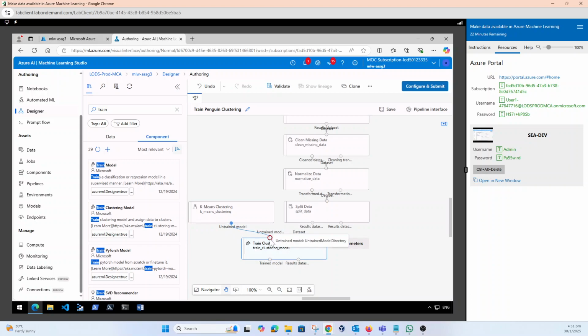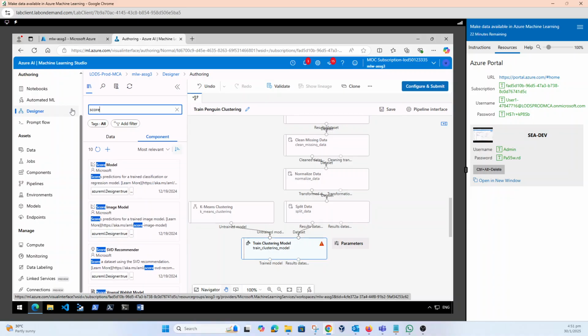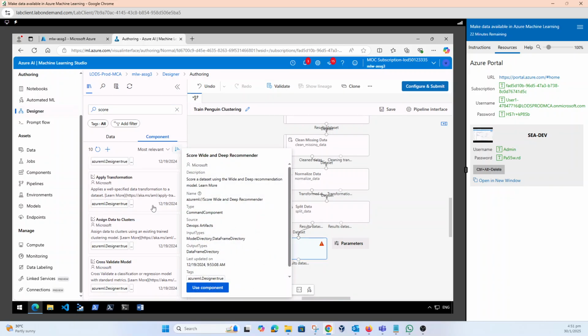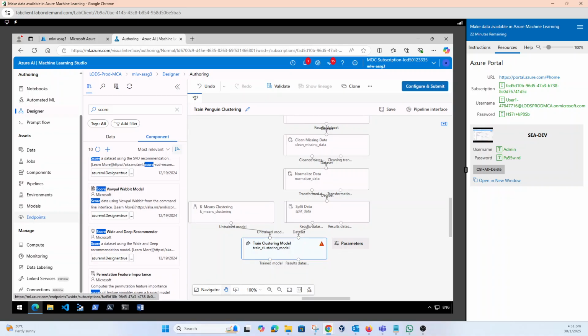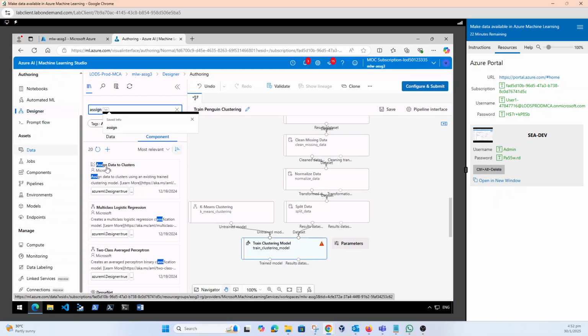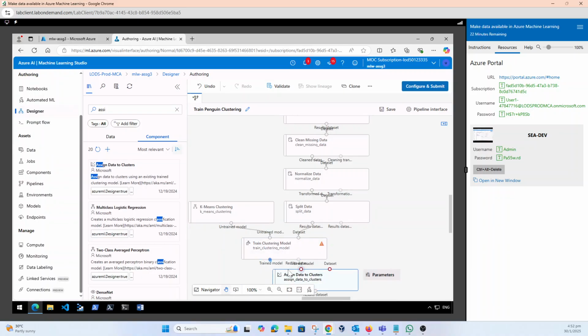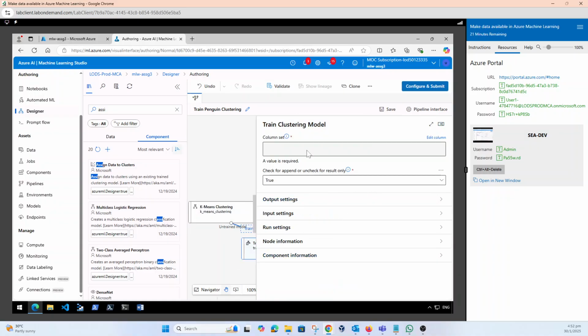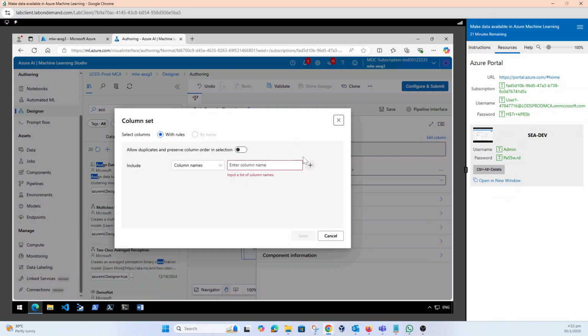Okay, so here you go. Then score the clustering model. Sorry, assign data to cluster. Yeah, so train the cluster model. After that assign data to cluster model. Okay, here you go. Then click this one, and we're going to pass the data set after the split, yeah, this one, into this. In the train cluster model, then we're going to use the column set all column.